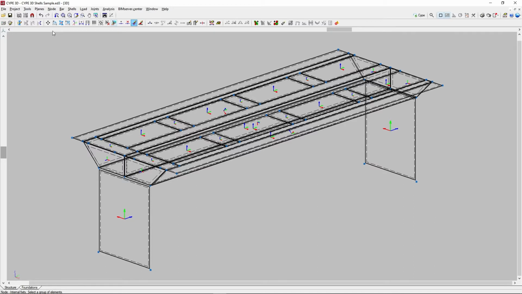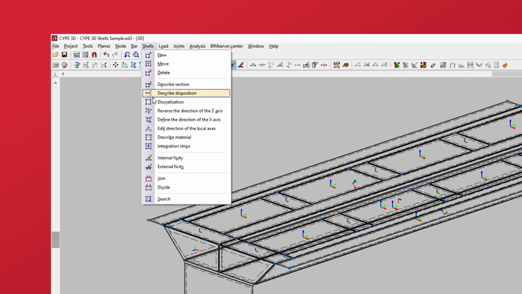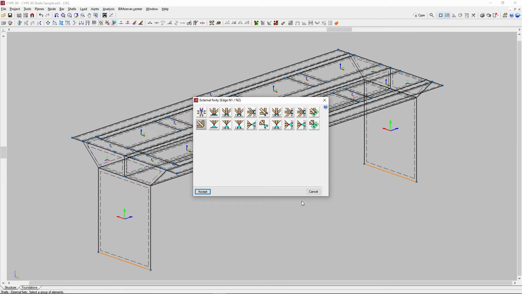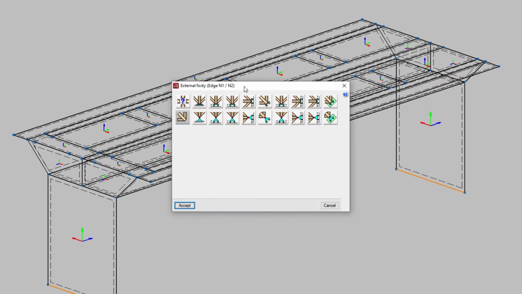Now let's see how to edit the external fixity of a group of edges. To do this, we open the Shells menu again and click on External Fixity. In the same way, we select the edges we wish to edit with the left mouse button or use the crossing method, and then right-click to confirm our selection. In the pop-up window, we can select the type of external fixity. External fixities define the global coercions of the selected edges.